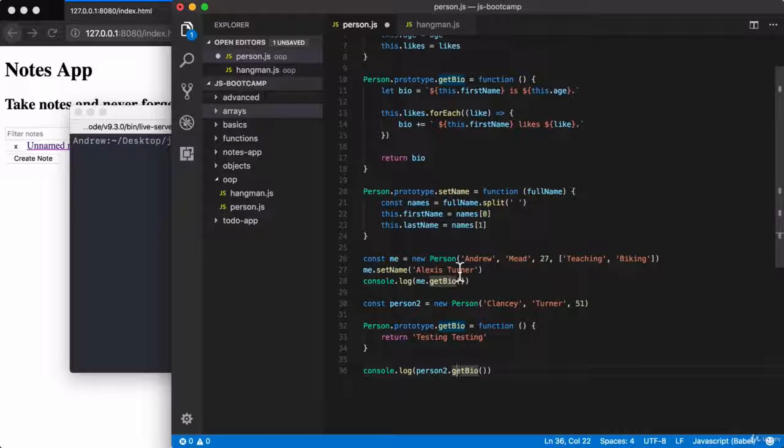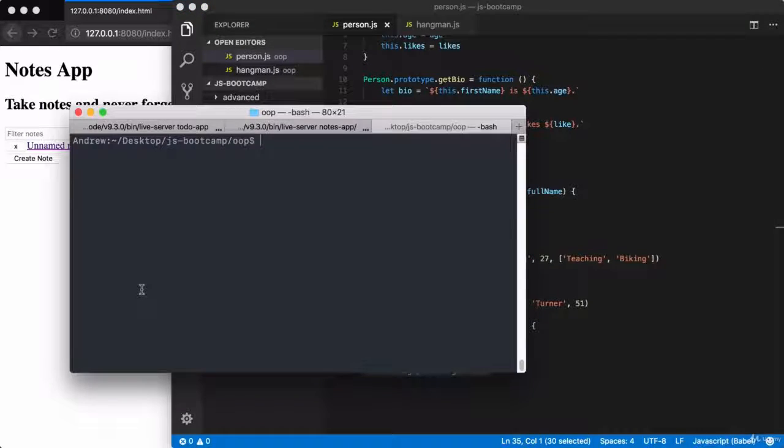Now, for the first instance, we will get the same behavior we got before. Later on, we change it. And for the second instance, we should get the changed behavior. I'm going to save person and run it from the terminal, node person.js. And what do we get? We get Alexis is 27 with her message for the first instance, and we get testing for the second one.